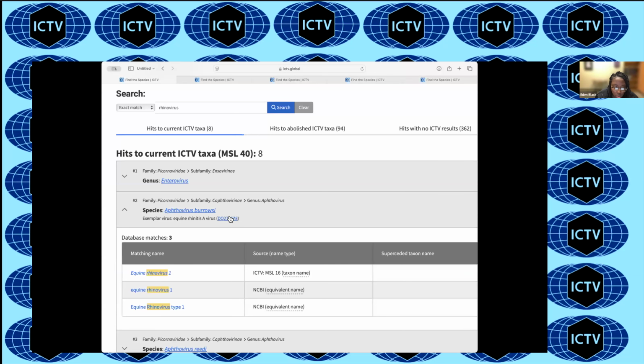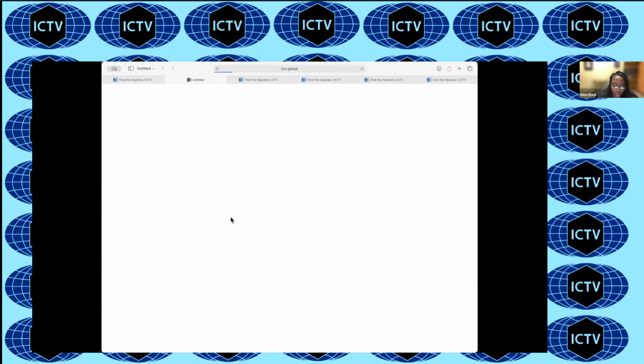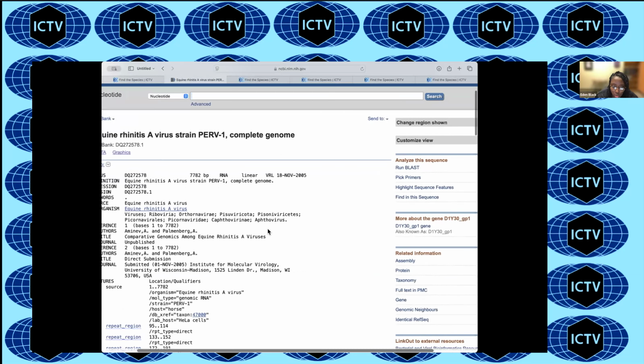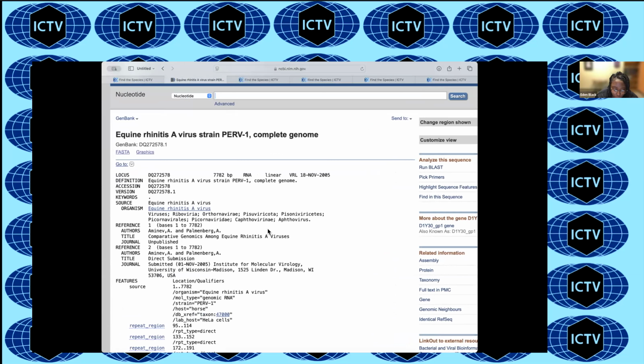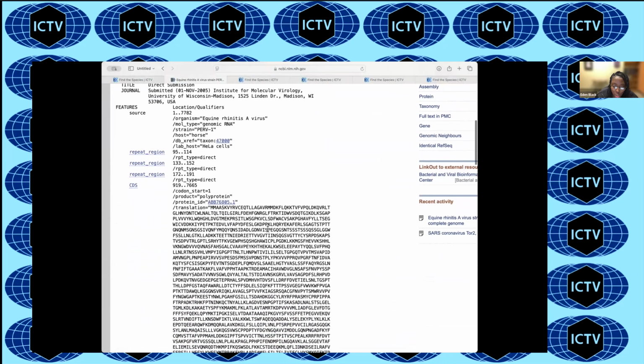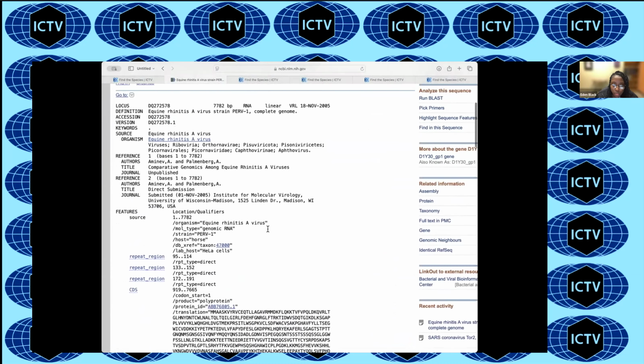So the exemplar virus accession number can be selected to access a complete genome and information about the virus. Information such as the locus that the genome is located, the organism name, and a sequence genome can be found at the bottom.